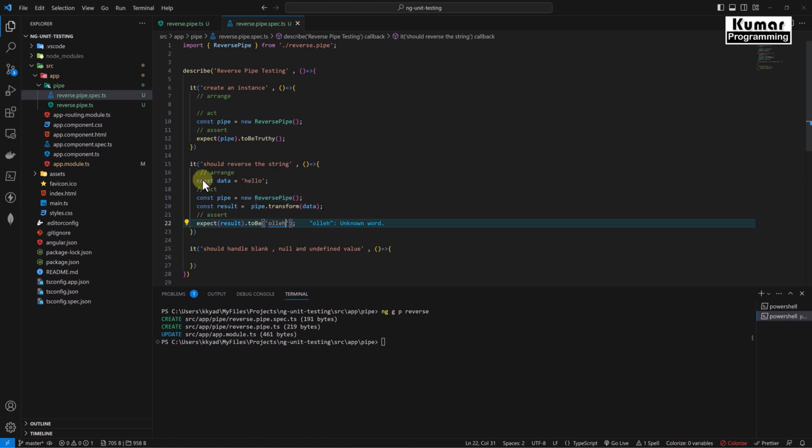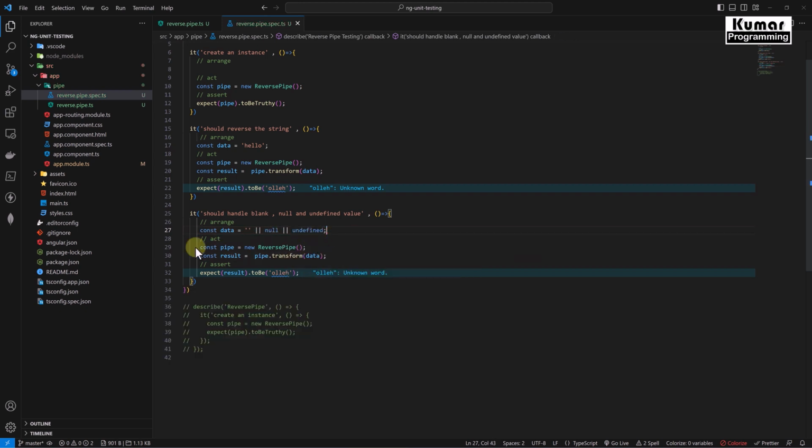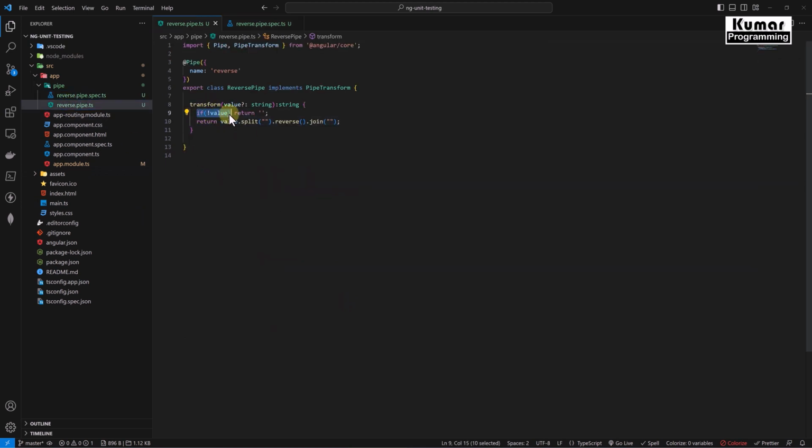Okay, now similarly we will write our third test case as well. Here I'm just going to arrange a data. So here we have to check our negative things, if our data is blank or our data is null or undefined. Okay, null or undefined. Now in the act section we are creating the object for this pipe, and then we are doing the transform, and what we are expecting here, we are expecting here to be a blank value. If you remember that we have already written it, if the value is null or undefined or blank, then we are returning the blank value.